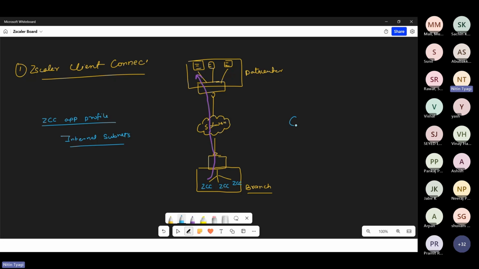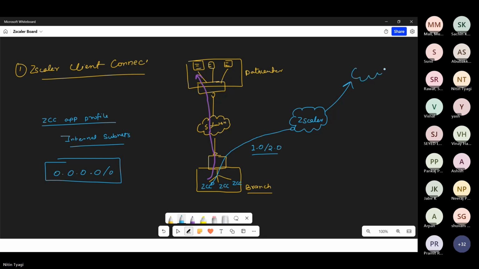But if you want to send your internet traffic and SaaS based traffic through Zscaler, then that should be included inside the app profile, right? You will add this default route that it should be included. Now, whenever a user tries to access Facebook, YouTube, the Zscaler Client Connector will build the tunnel with the nearest Zen. Now, this tunnel could be 1.0, this could be 2.0, it depends as per your configuration. And then it will break out to internet.